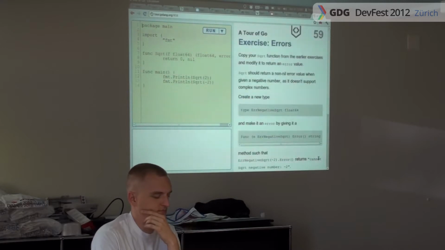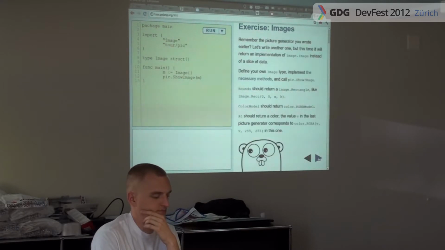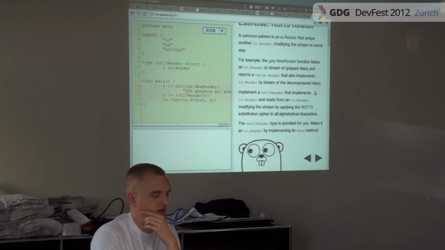Sorry, question on functions. I think you're on the way. Does it have keyword arguments or are arguments positional only? No, unfortunately not.